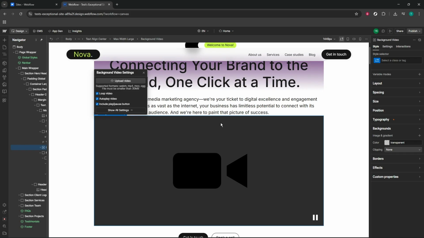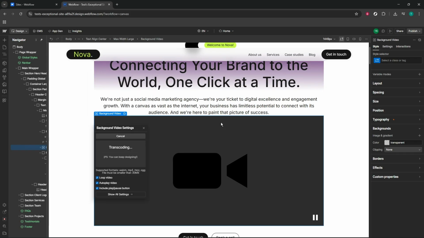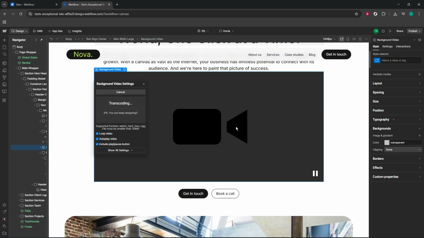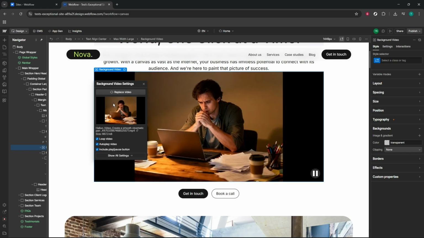Keep in mind that background videos should be short, lightweight, and optimized for the web. Compressed MP4 files usually work best, and smaller dimensions can help reduce loading time. If your file is on the larger side, it may take a moment to process, so let the upload finish before moving on. While it's uploading, think about how the video will look on mobile devices. Subtle, low-motion clips tend to work better and are less distracting.